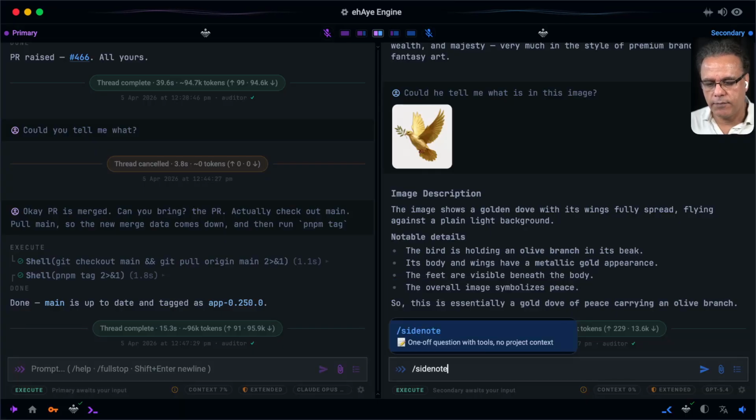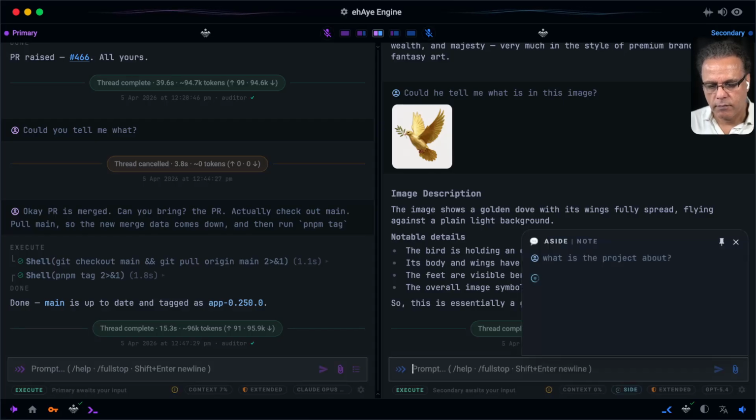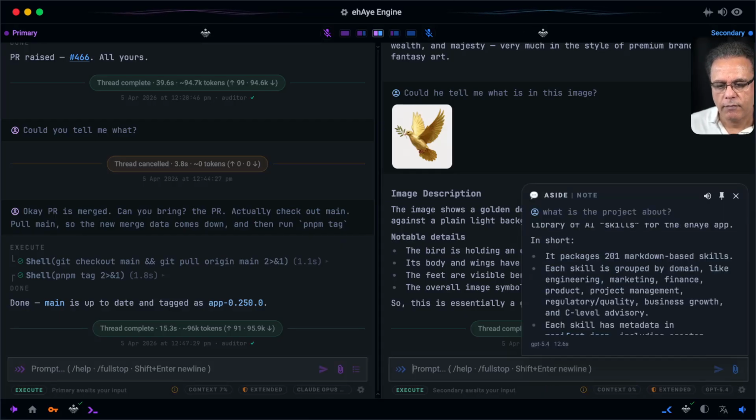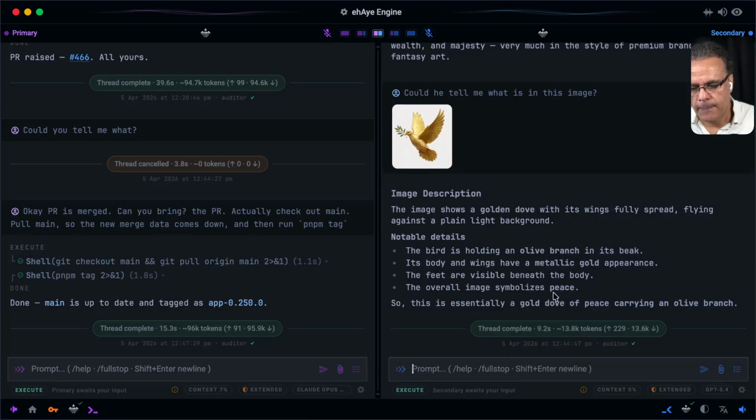Side note would be if you want to ask something that is related. What is this project about? So now he has the ability and the knowledge of software development and the general capabilities that I've given it. There we go. The beauty is that I could say, speak this, and he's going to talk it. I'm not going to do it for now.